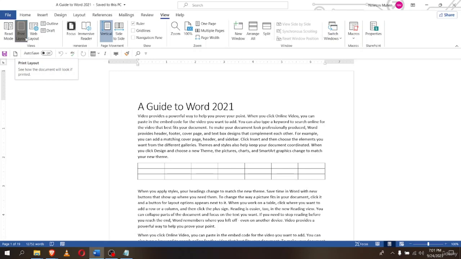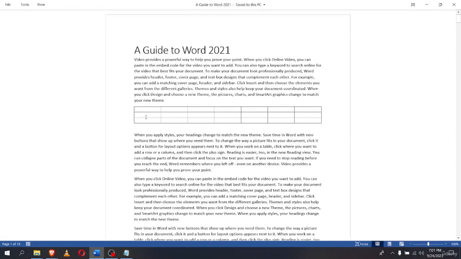Okay, so beside Print Layout, we have another mode, which is Read Mode. Now the Read Mode is also a very useful mode for many people. Now watch as I click on the Read Mode and see what happens. Now it's gone into reading mode. So here we can see that there are no ribbons.